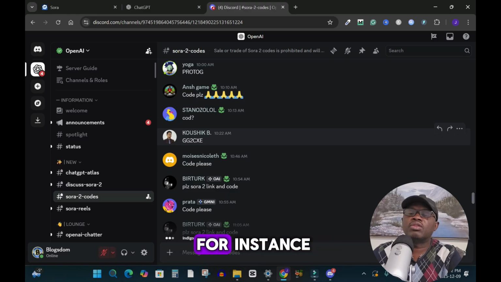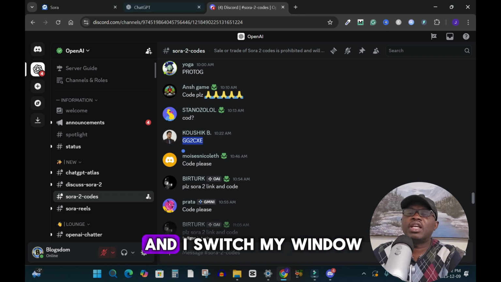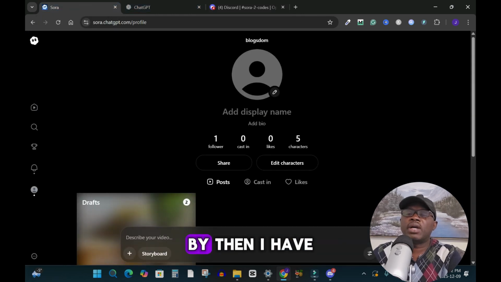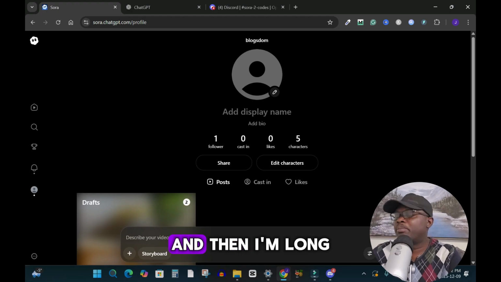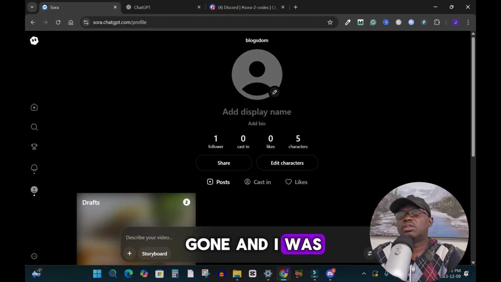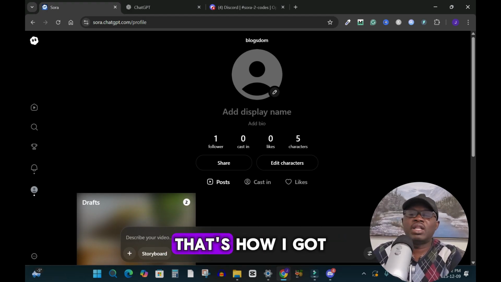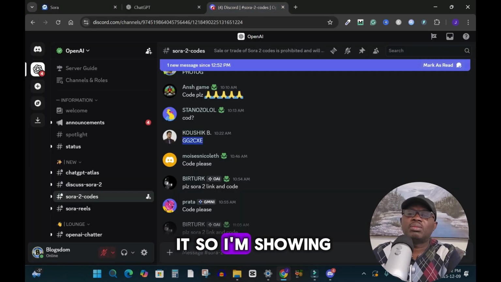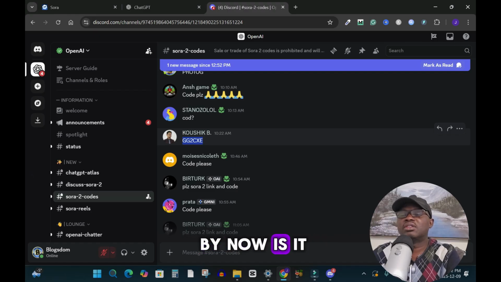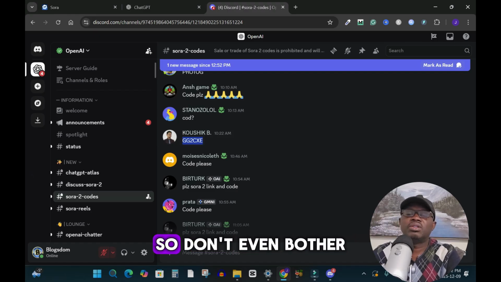So this one, for instance, this is how. I had a code like this. I highlighted and copied, and I switched my window. By then I had my box pop up here, and I dropped it and entered, and bam, I was long gone. That's how I got it. So I'm showing you all the tricks and hacks to get this thing. And trust me, by now this one has been used already, so don't even bother.